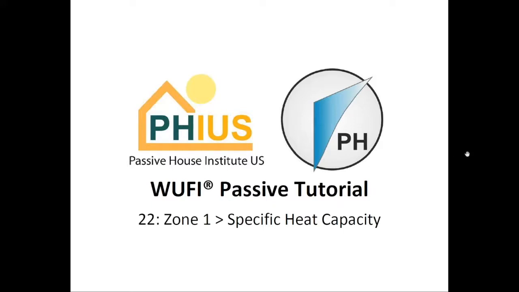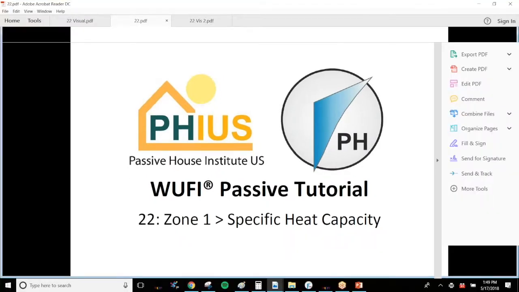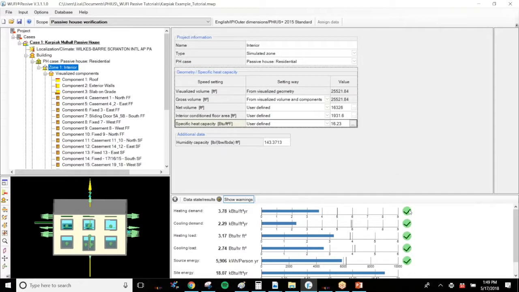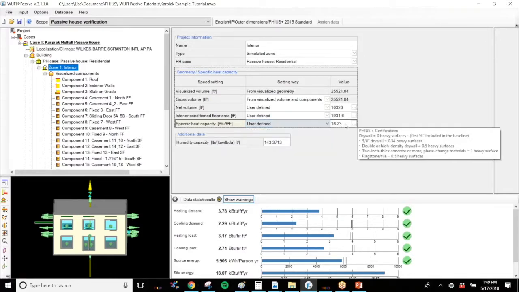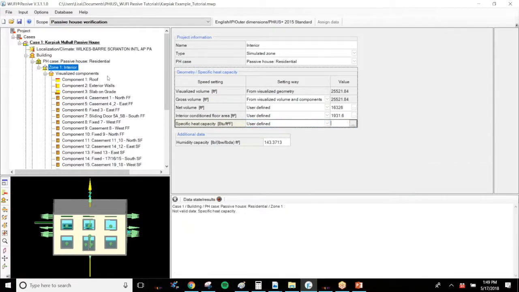This is a WUFI Passive tutorial on calculating the specific heat capacity in WUFI Passive. So in WUFI Passive, under the Zone 1 branch, you see that there's an entry for specific heat capacity.